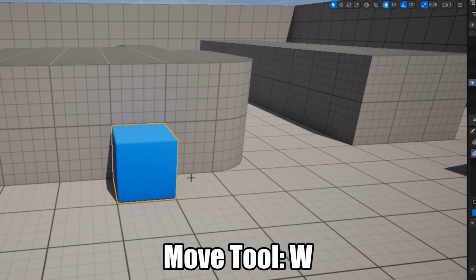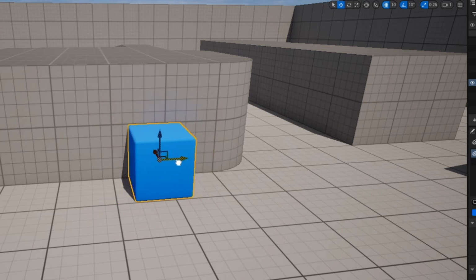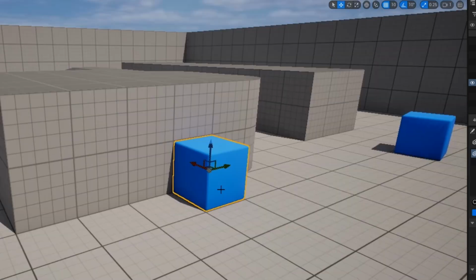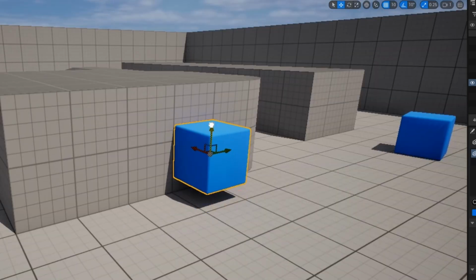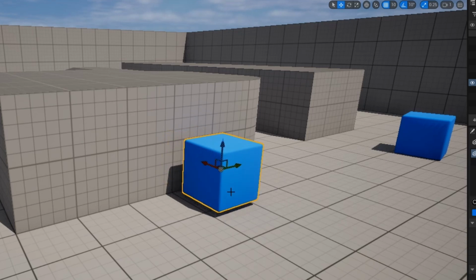Moving to our Move tool, or the W key, you can see now we have a gizmo, and this allows us to translate or move an object in our scene. We can do that in 3 directions: the Z-axis, which is blue, the Y-axis, which is green, and the X-axis, which is red. Feel free to mess around with that.